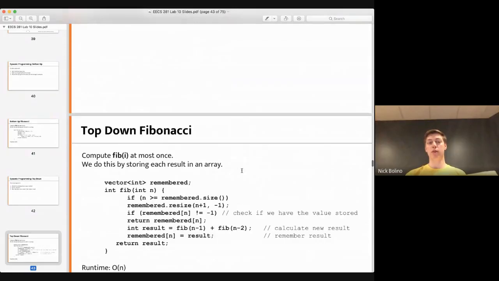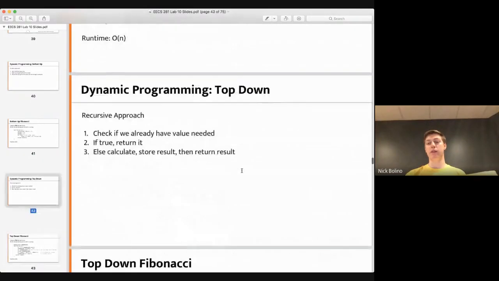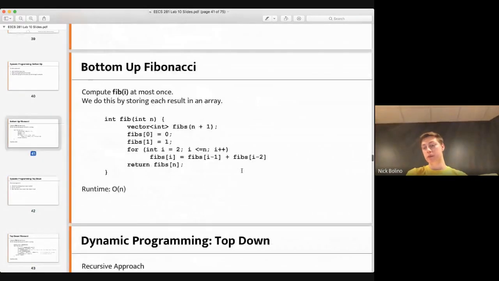Questions about bottom up or top down before we move on to an example?